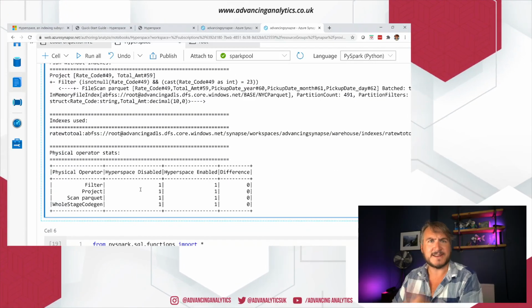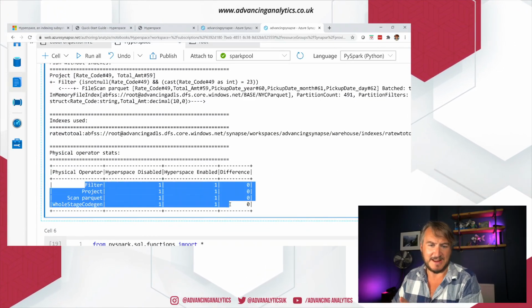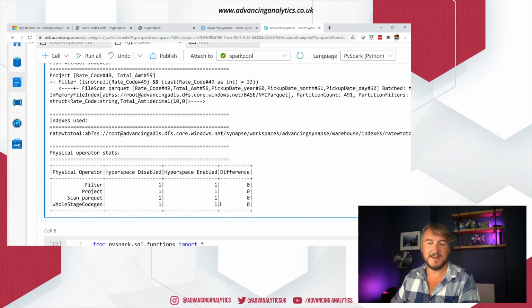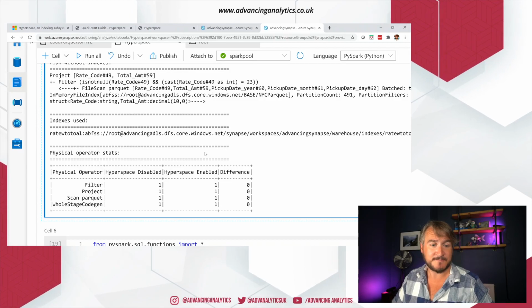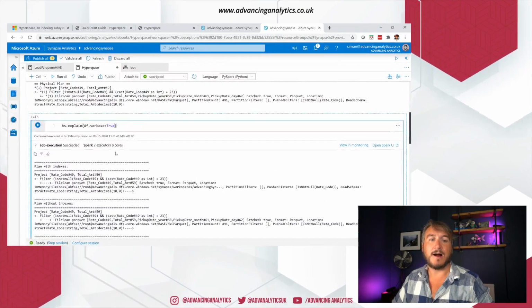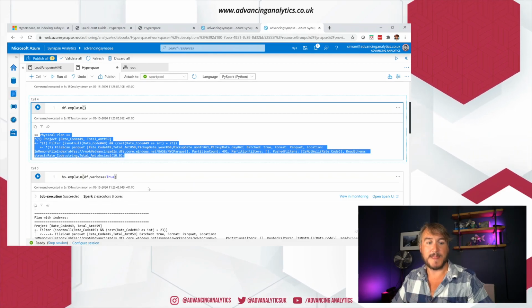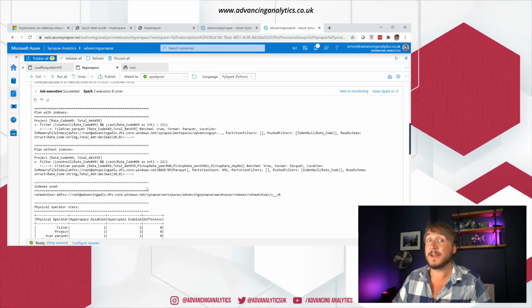Now, weirdly, despite the fact it's going to a much smaller file and it will be faster, the physical operator stats keep telling me nothing's happening, which I find a bit weird. That might just be how I've set up that index. So basically, I can do an explain plan that will kind of just say this is what's going to happen. I can say, actually, if I turned on Hyperspace, what would happen?